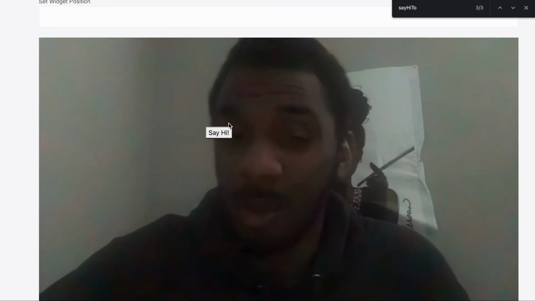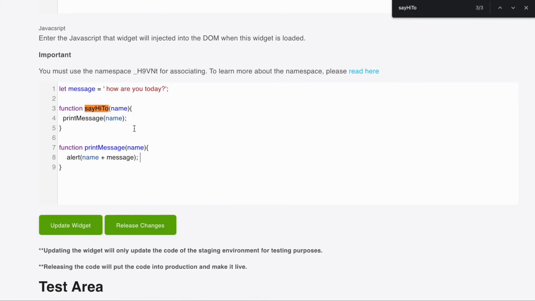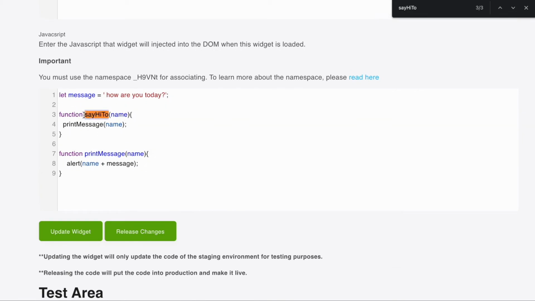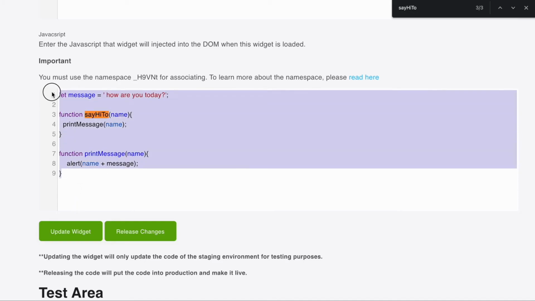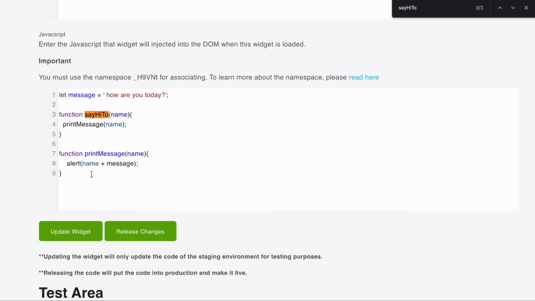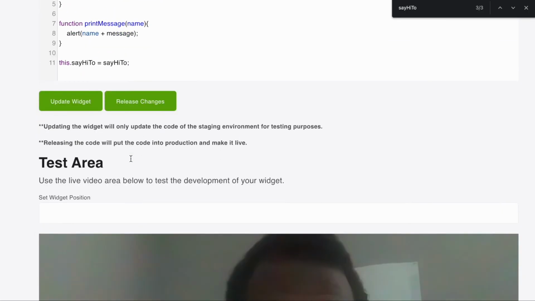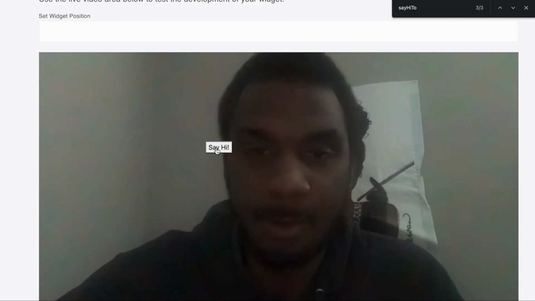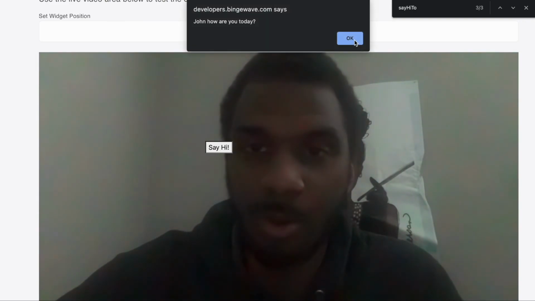This will still not work because this function right here is still private. So when your function is first defined inside our JavaScript editor on BingeWave, everything is private. To make it public, you have to assign it to this, give it a variable name, and then assign it to this function up here. So now when I update the widget and I click the button, it works.